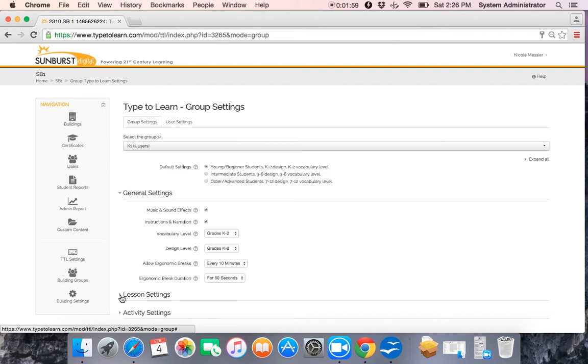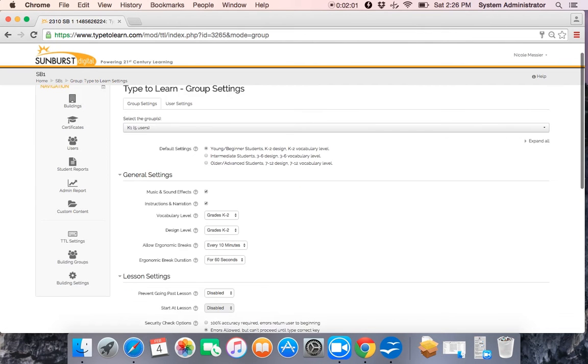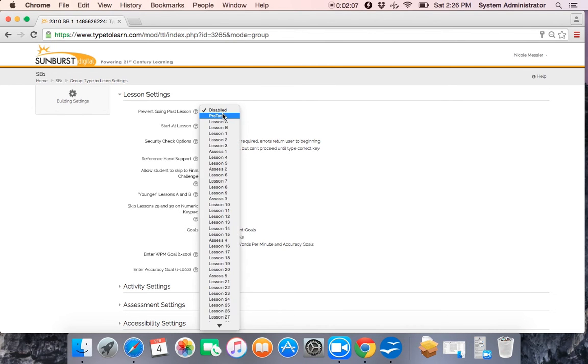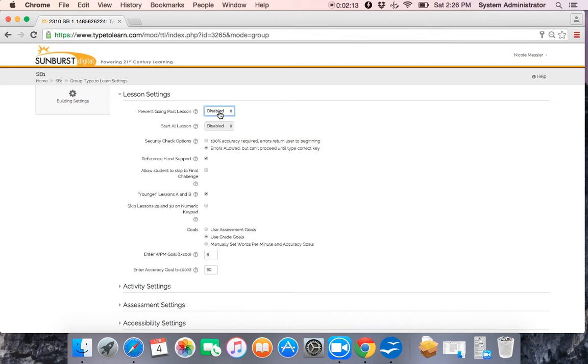The next section is our lesson settings. In lesson settings, you have the ability to prevent students from going past a set lesson if you don't want them to move through the program too quickly or move ahead of the rest of the class. If you want to have students start at a specific lesson, then as you can see right now, it is grayed out and we cannot access it.